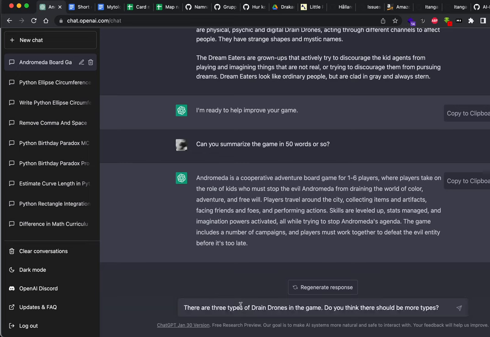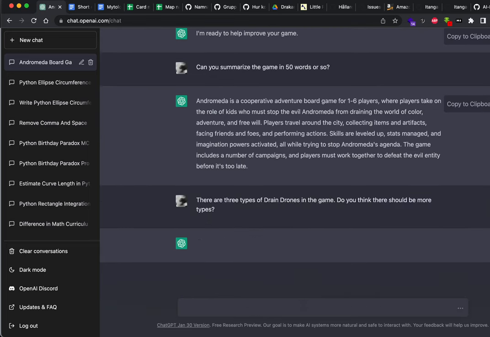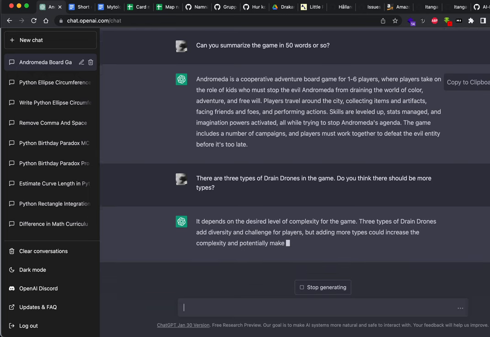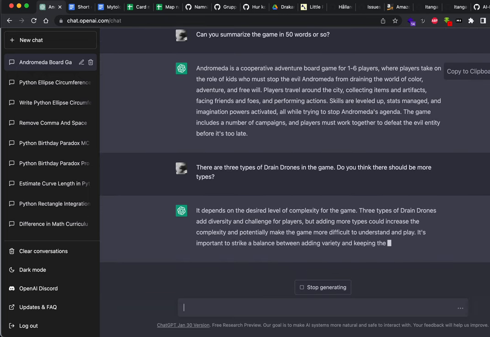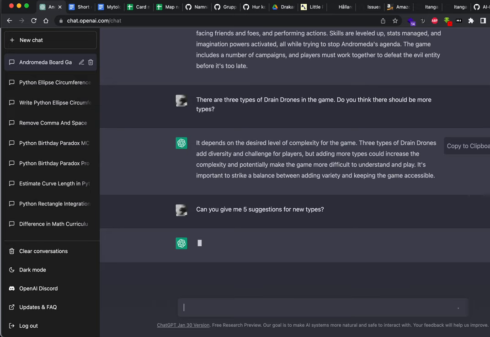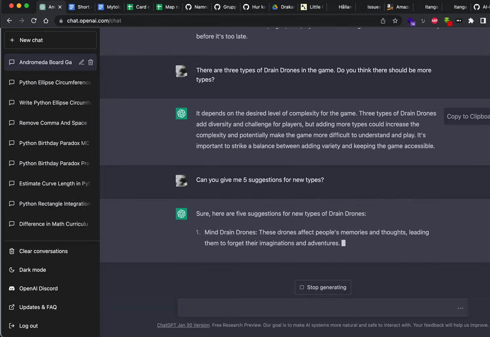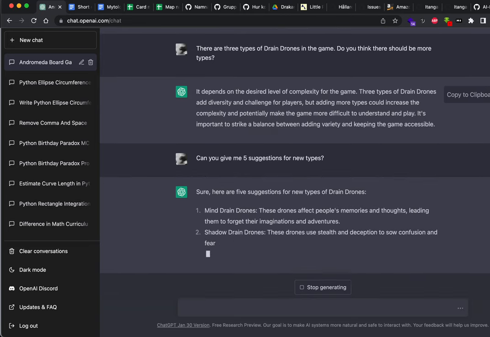All right. There are three types of drain drones in the game. These are the ones that are trying to drain willpower from the players. Do you think there should be more types? I have three different types, and I'm thinking they should give bonuses of three different kinds when defeated. All right, and let's see, five more suggestions just to see. This is one of the things that ChatGPT is really good at, just throwing ideas into the air.